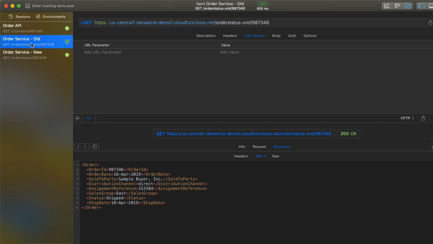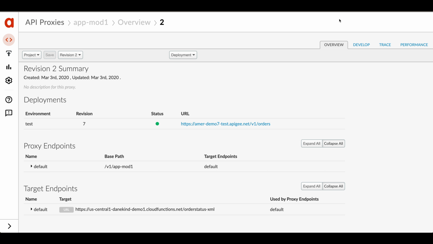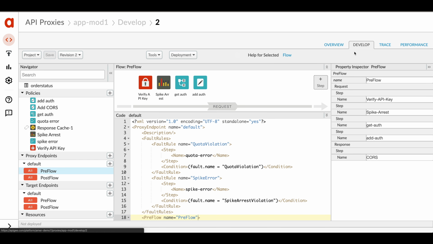So let's look inside of Apigee, and let's see how we can make this work. So inside of Apigee, I've built a proxy here called appmod1. What we'll see in here is that I've created a new URL, v1 orders, and when we call this, it's going to send the traffic to this backend system that I've got specified here. If I click over here to develop, we'll see the details of what's in here.